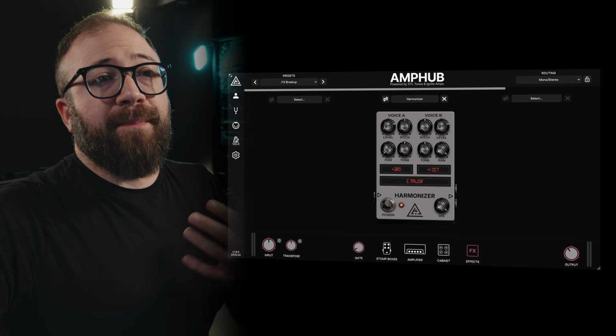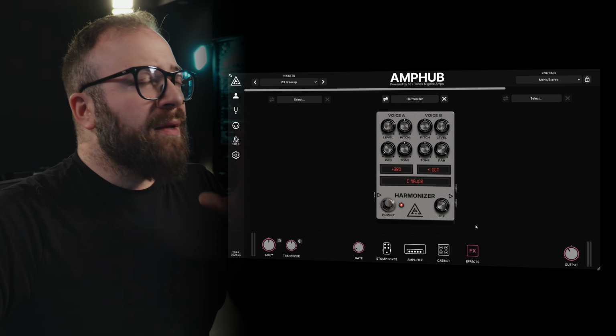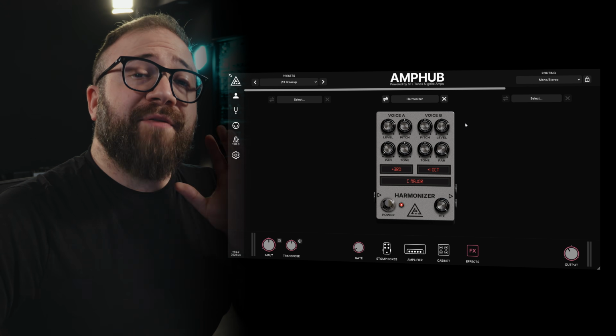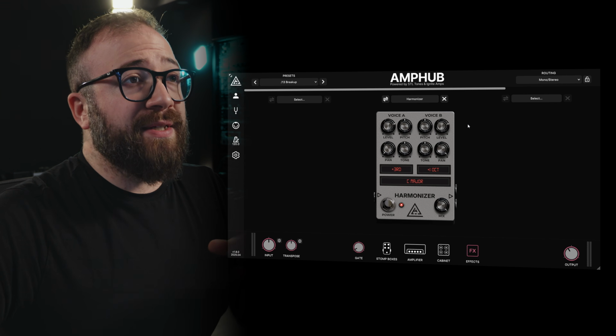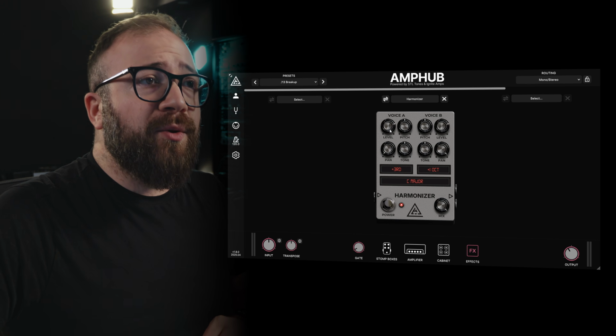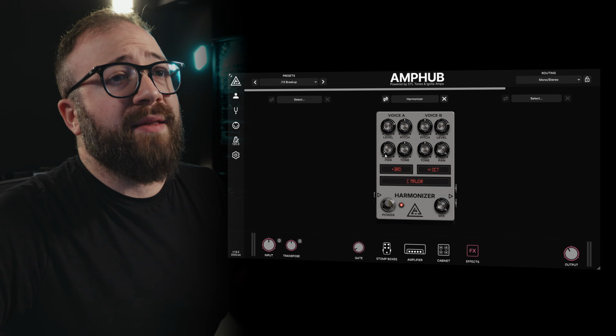Now let's move on to the second big addition, the Harmonizer, which you'll find in the post amp effects section. The interface is super clean, simple but fully featured. Here's what we got. First of all, we have two independent harmony voices, voice A and voice B, each with volume and pan control to position these voices wherever you want in the stereo field.